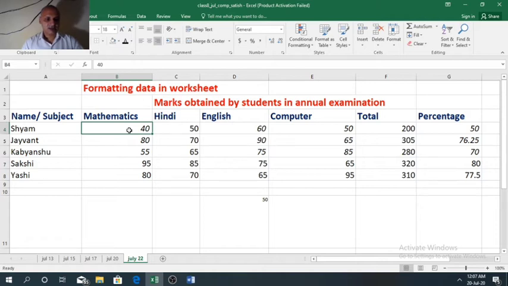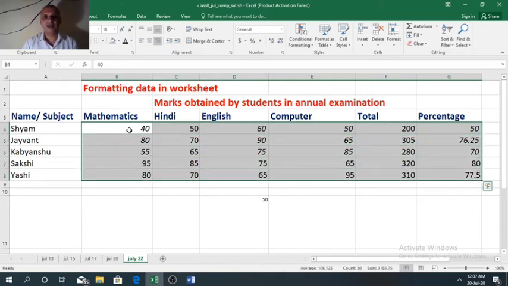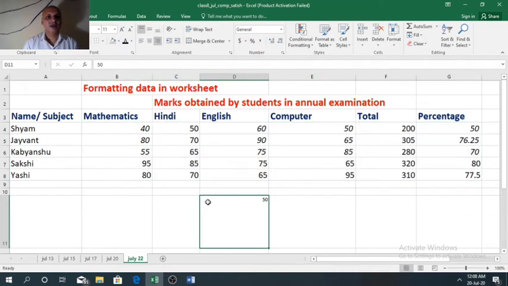But numeric data is aligned to the right side of the cell. See the selected data where I have typed only numbers. All numeric data is aligned to the right side of the cell. That is the default setting in the software. But according to your choice, you can make the data left aligned, right aligned, center aligned, whether it is text data or numeric data. See how I am doing it.